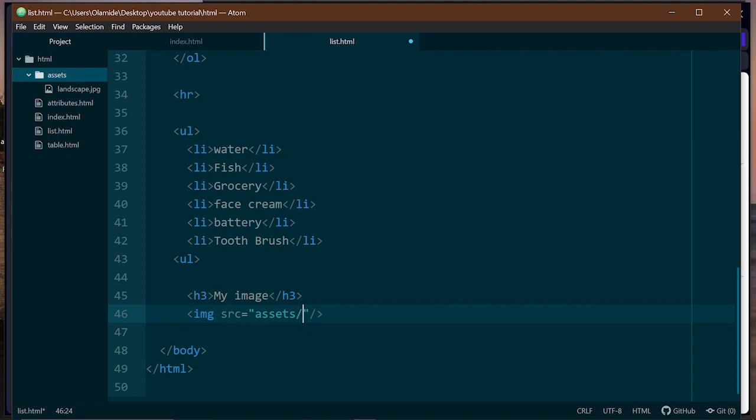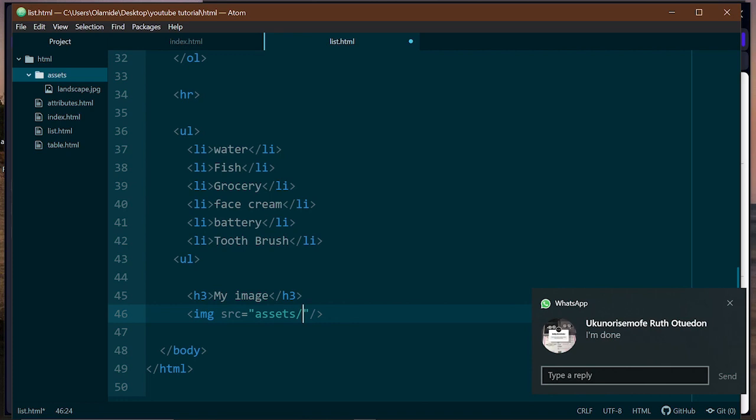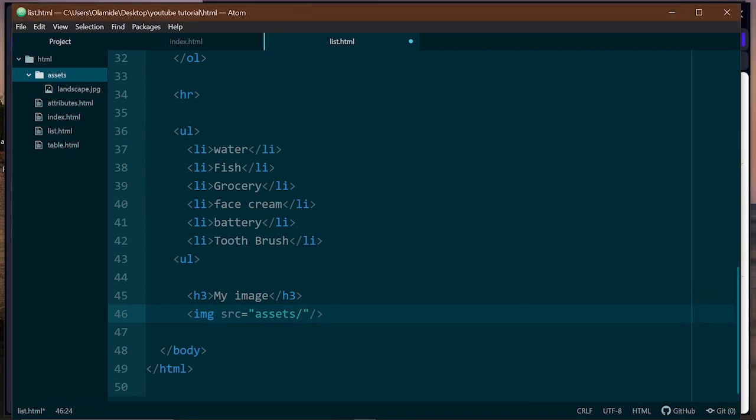So in other words, the browser will look for this name, right? Since you don't have any extension, it will assume it is a folder. It will look for this name, and once it sees it, it goes inside. That will be the slash we put. So as you go inside, we can specify what you will define inside landscape.